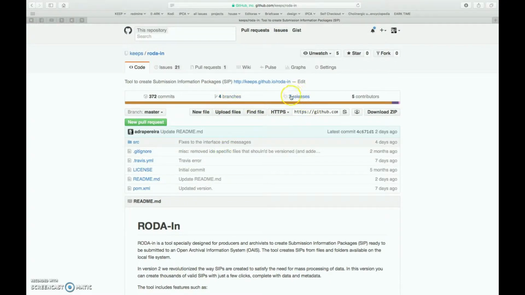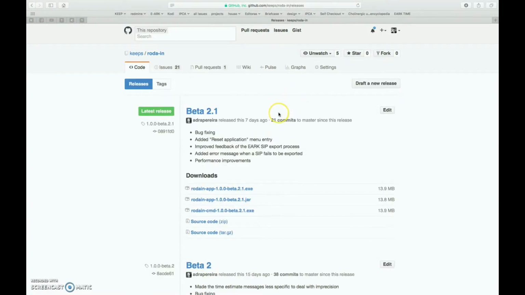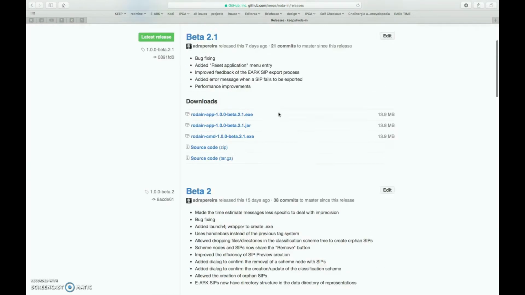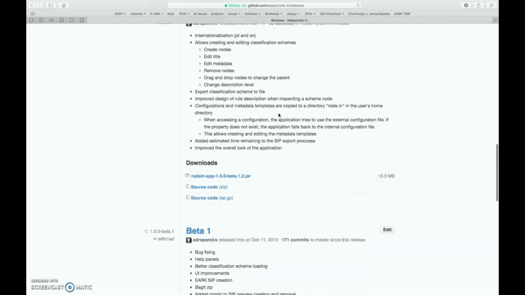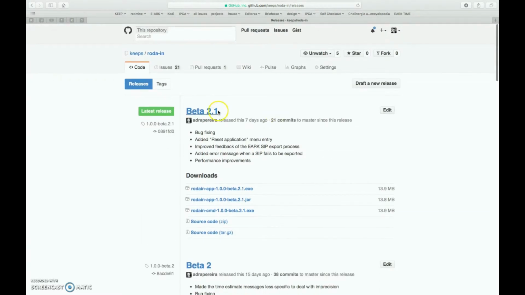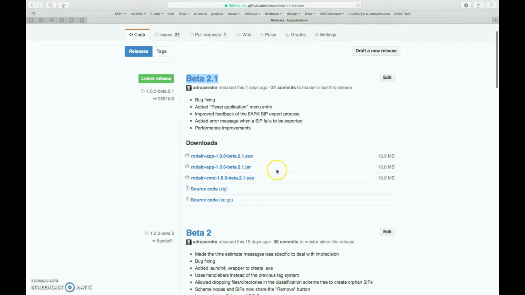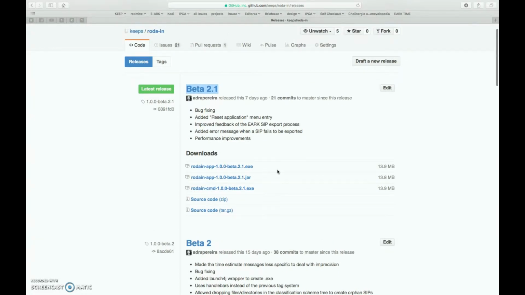So you want to go here to this releases tab here on GitHub, and you will see that you can find here several versions that have been released, and you want to look for the one on the top. That's always the latest release of the application. So we're still on beta. We'll soon be on a major version, but for the purpose of this tutorial, it's really irrelevant in which version we are. Just want to download the latest one.